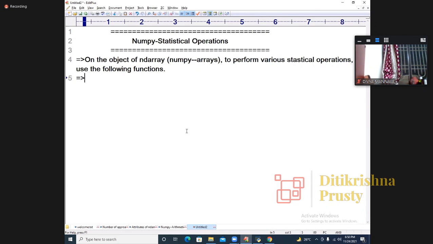Okay, let's start with the programming now. What are the following functions? I'm just starting with the first function. Look carefully. The first function we are applying is amax. Second, amin. So amax and amin. And the next is called mean. Next, fourth, is called median.